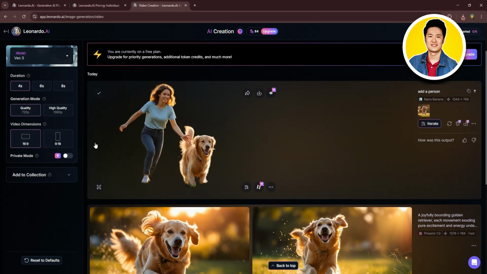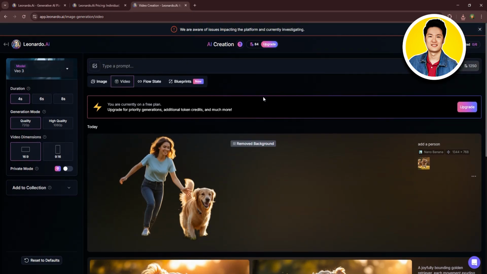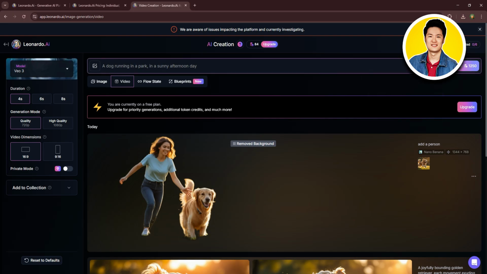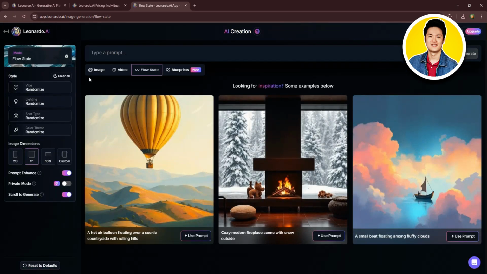So once you're done setting it up, just go over to the prompt box and type in your prompt for the video. For example, a dog running in a park in a sunny afternoon day. Then you can click on the star icon to enhance it or click on Generate to generate the video. Now, let's go back to the main screen.